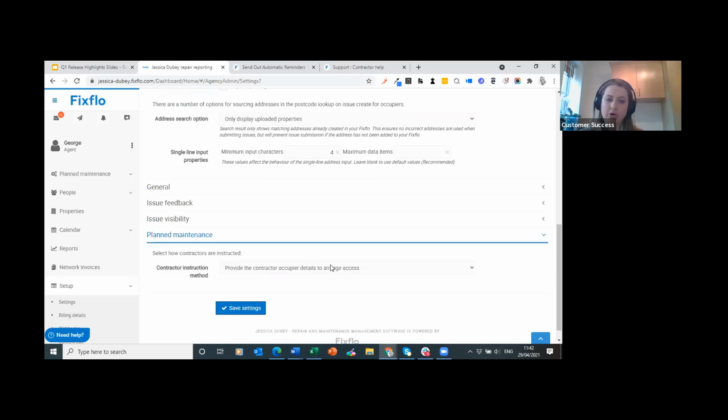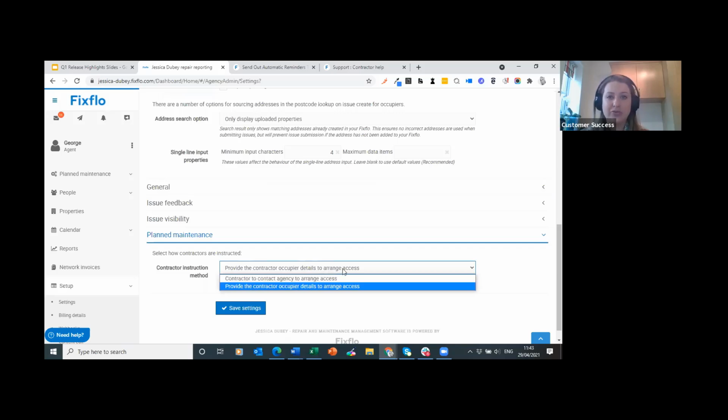Now, this is not an issue that's been reported by an occupier or that you've created on their behalf. Instead, this has come from a service event. So by default, the contractor will need to contact you to arrange access with the occupier. If you want to change the setting, you easily can, to say provide the contractor the occupier details to arrange access. And again, any changes, just remember to press save.